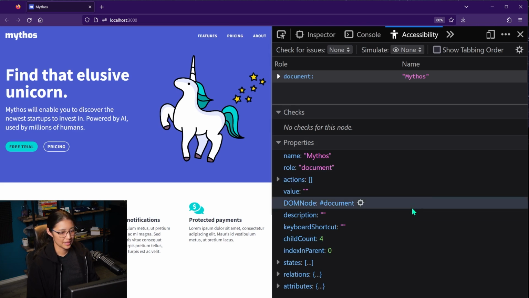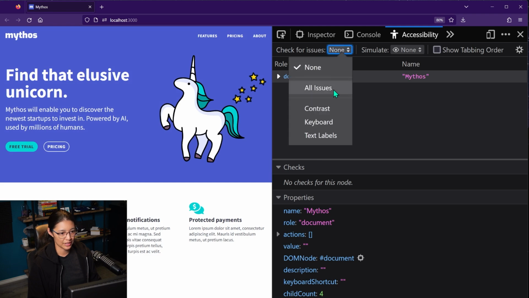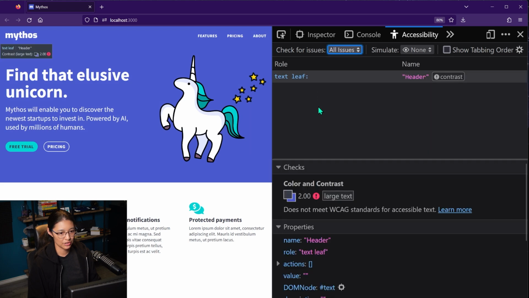So in the accessibility tab, this basically helps you identify and flag any accessibility issues. I will say that even though this does seem to check for a lot of things, you probably want to also run your website through an actual accessibility checker tool, which you can find online. But these are good for quick things, like you can check for different issues like contrast, keyboard stuff, text labels. So I'm going to check all issues.